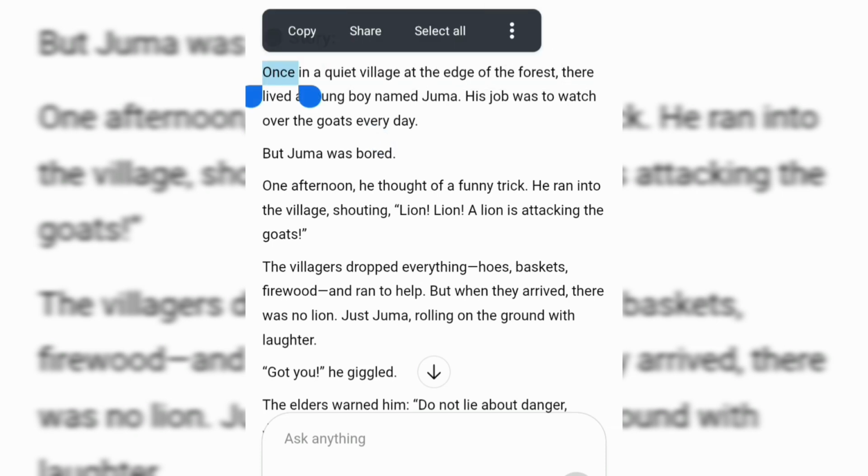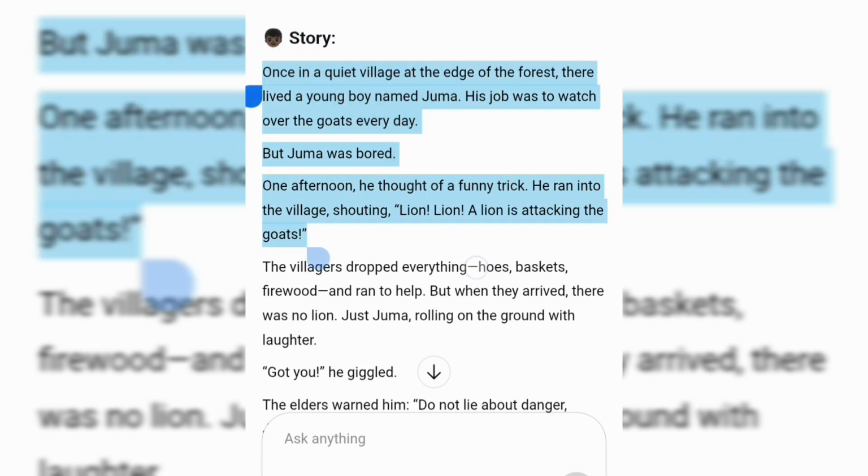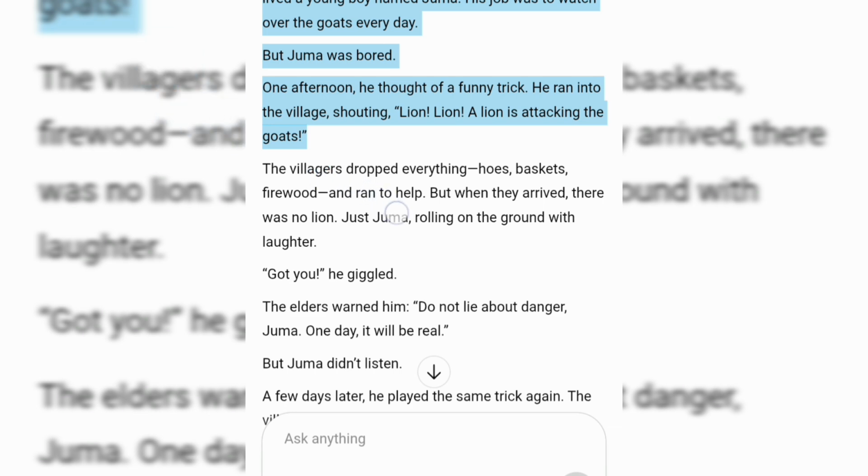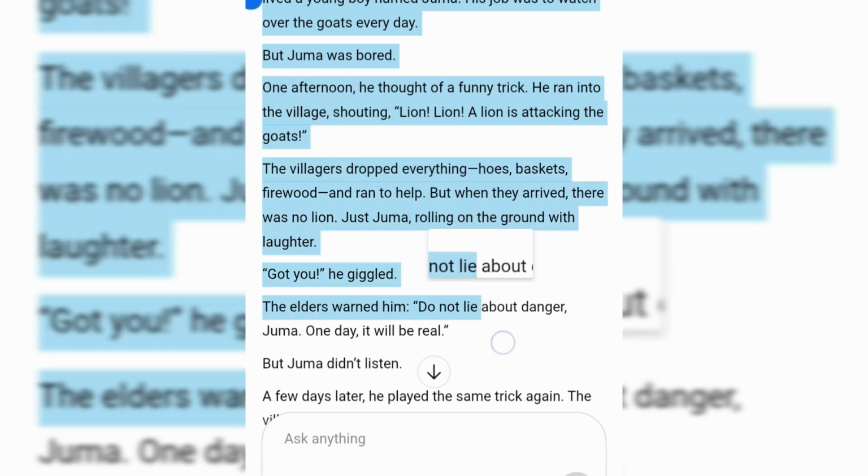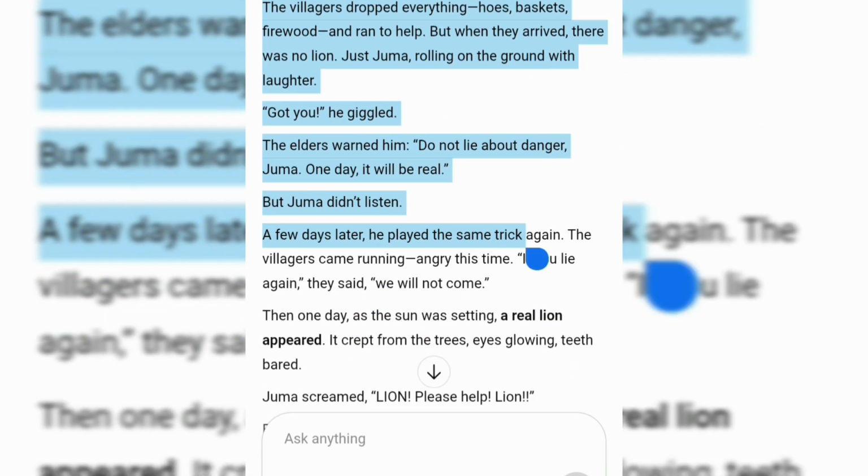Just click on the blue arrows like that, and you copy the whole story.